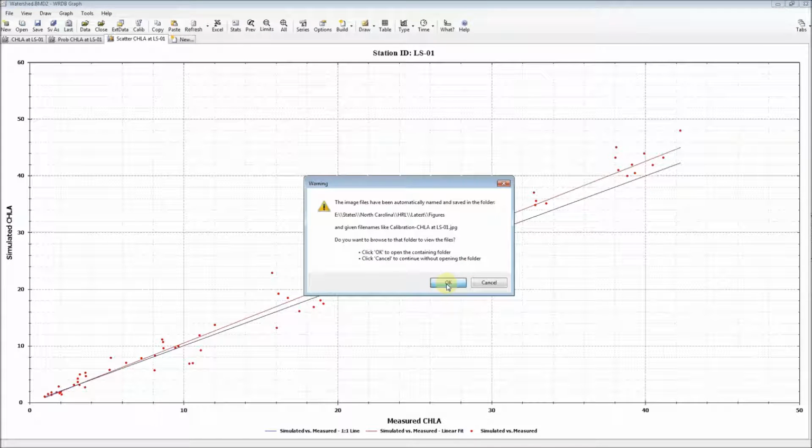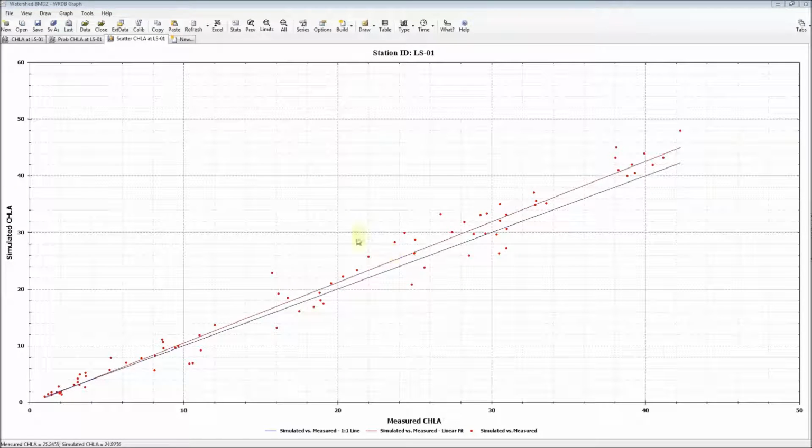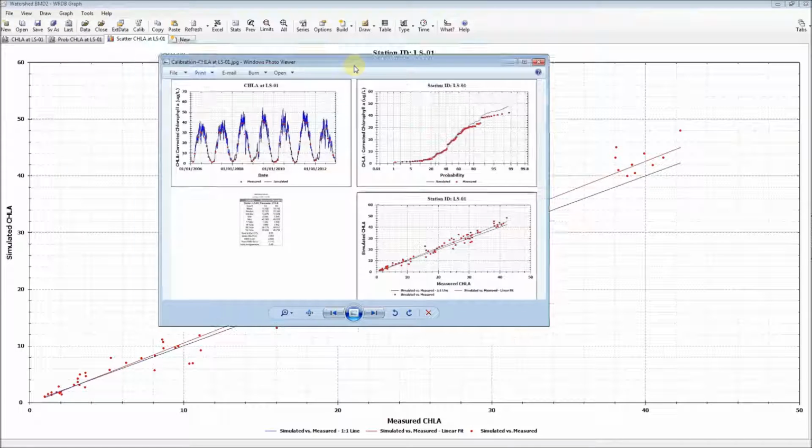And it creates this file for you. It's a JPEG file that looks like this, that shows us the observed versus predicted, the probability, the one-to-one, and the calibration statistics.